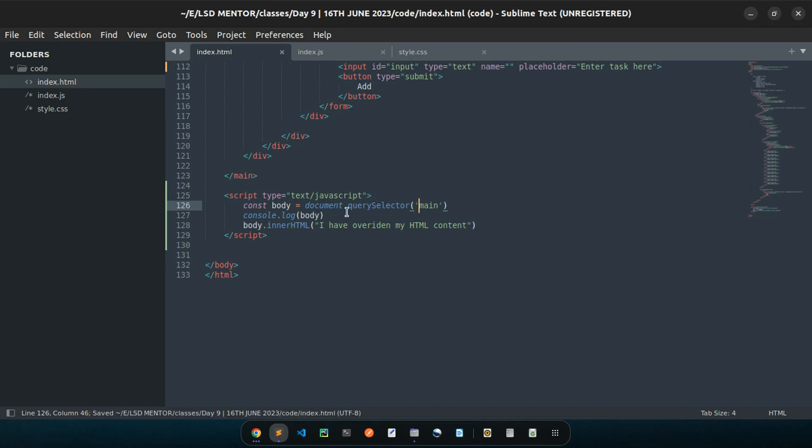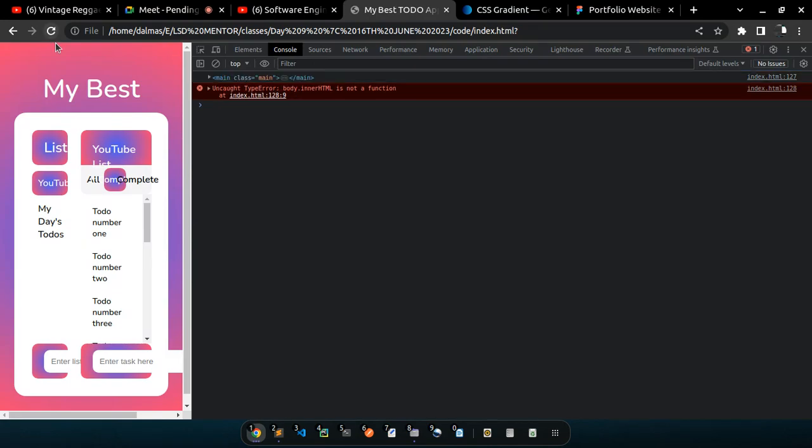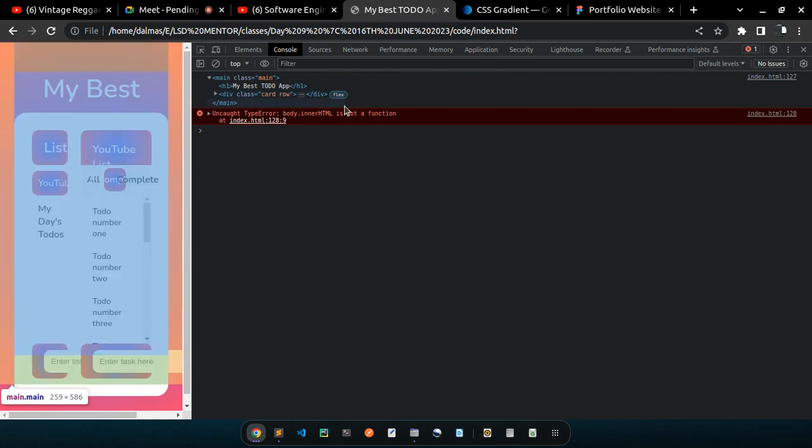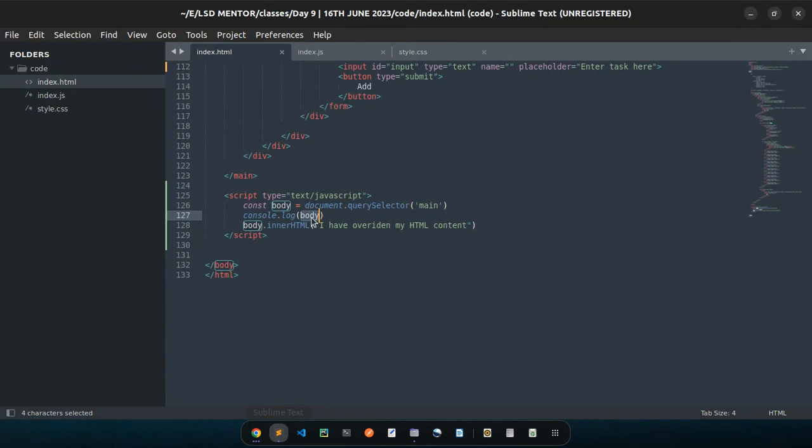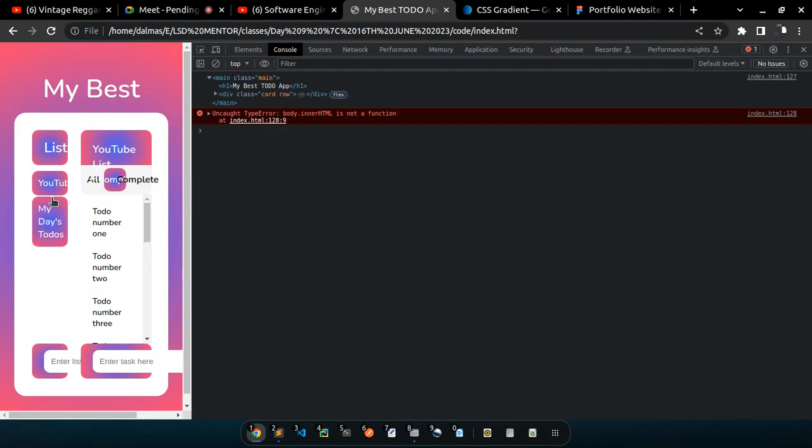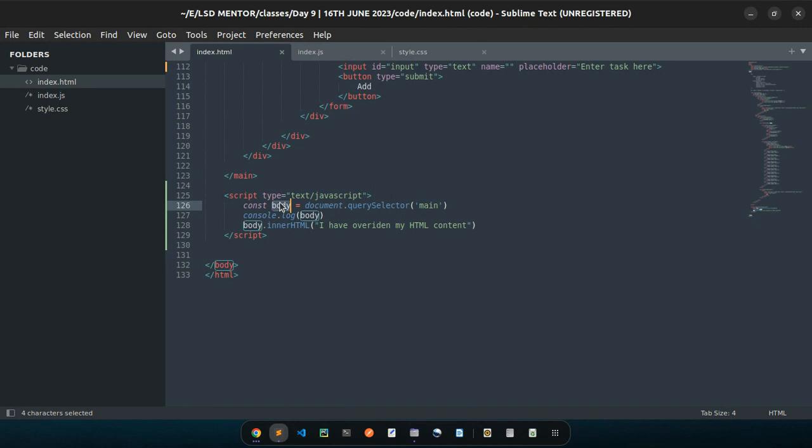Okay, let's see what our body contains. Just refreshing the page here. It has the main there. So we have been able to select the main tag. So we have selected our main tag, and it's saying body.innerHTML is not the right thing. So main equals document.main. I've actually forgotten JavaScript, guys. It is gone, like gone.